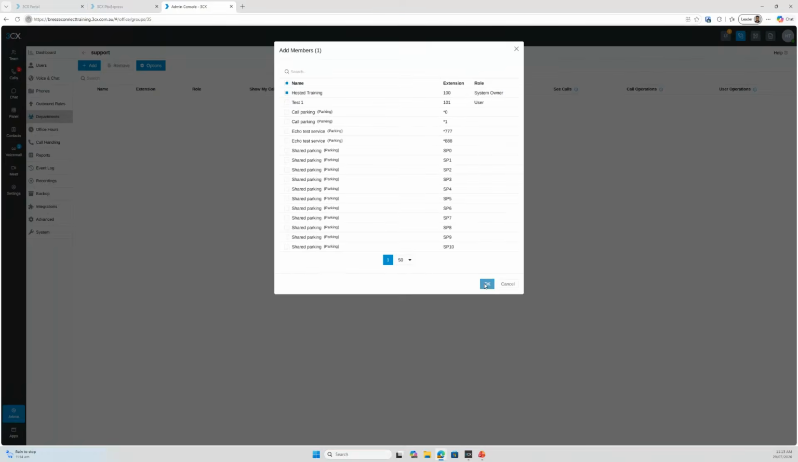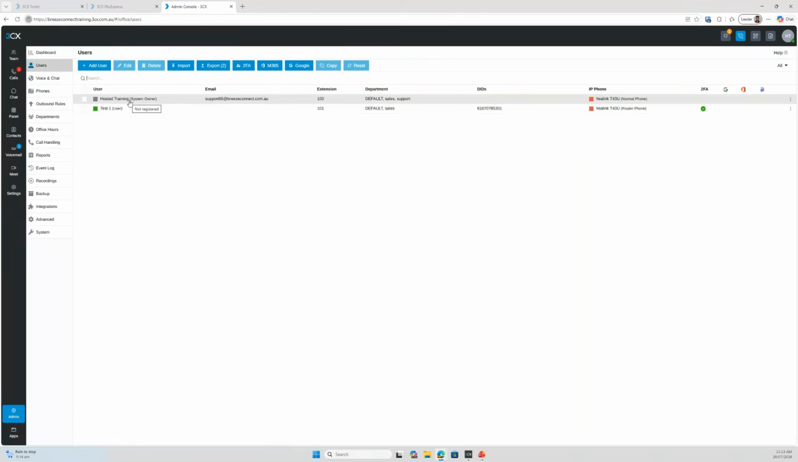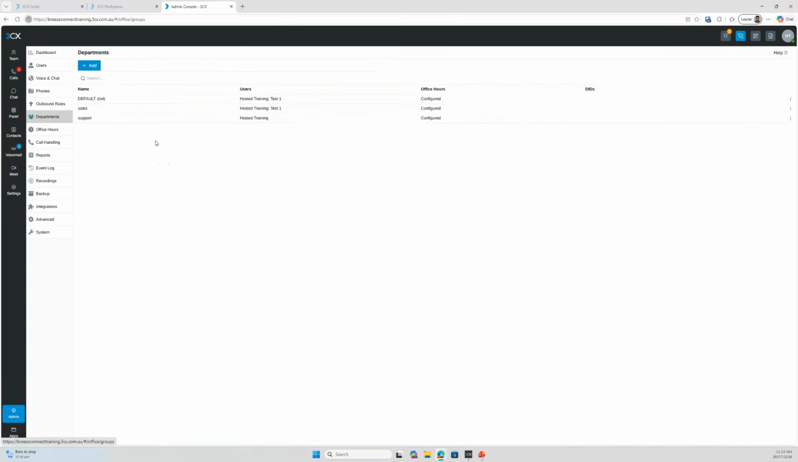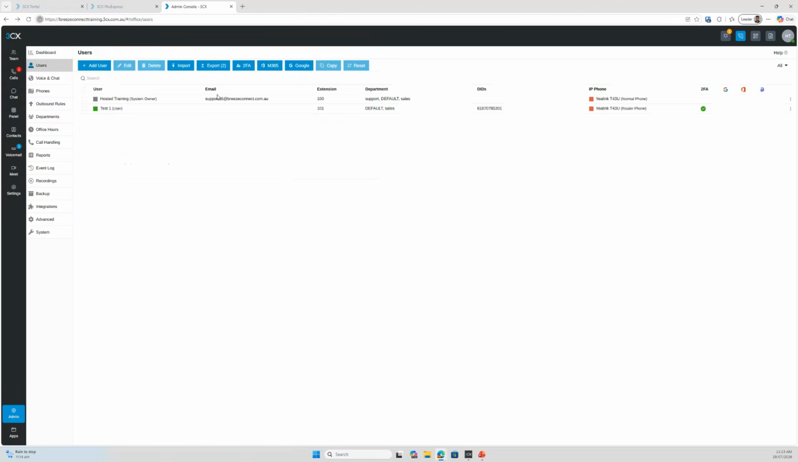So you can see a user can be part of multiple groups. If I go to the user, you can see the first user is part of 3 different groups: the default one, which is automatically created, sales and support. And you can specify the main department membership. You can ask, I have 3 departments the user is assigned to, they have 3 different office hours, which one will it follow? It will always follow whatever the default or main department membership is. So if I set it to sales, then it's going to have sales as their main department.